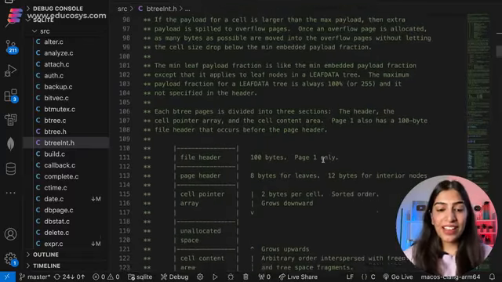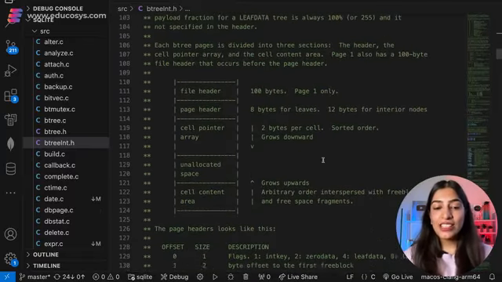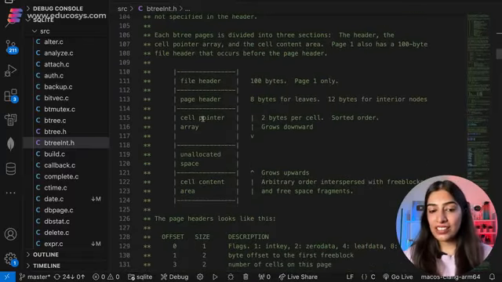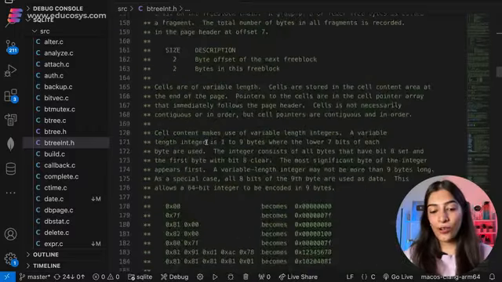It is morning. But cool, let's get back to it. Can you see the file header, page header, cell pointer array? This is how it looks.